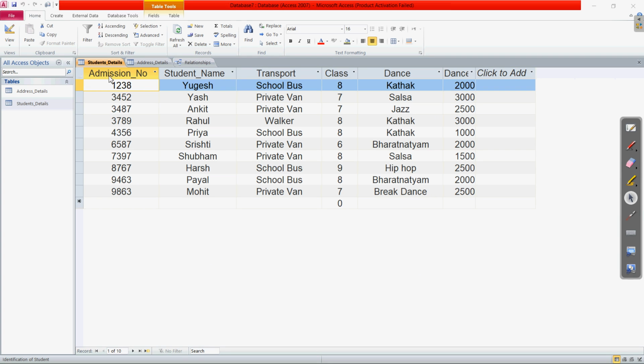So if this field is the primary key, the values of this field cannot be duplicate. Clear? All these values are required to be unique. And this cannot be left blank also. If you make any new record, it is essential to have a value for this admission number. Why? Because this is the primary key field.